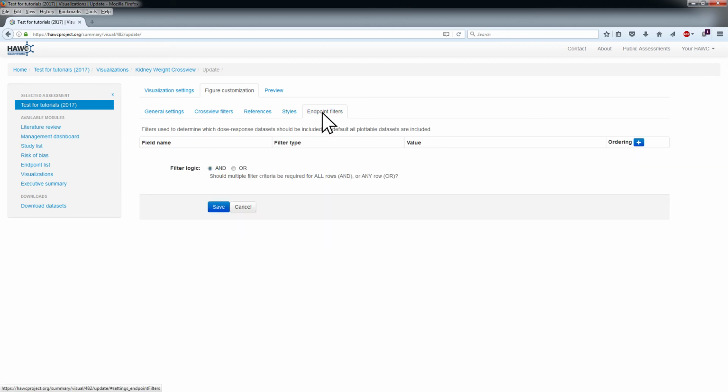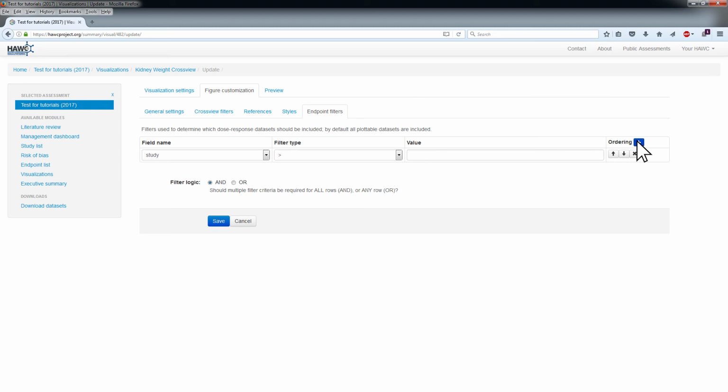The Endpoint Filters subtab allows users to apply additional data filters to help define which dose response datasets should be displayed in the figure. One or multiple filter criteria can be added. For each criterion, identify the field name, filter type, and value. If multiple criteria are added, the appropriate filter logic must be specified.